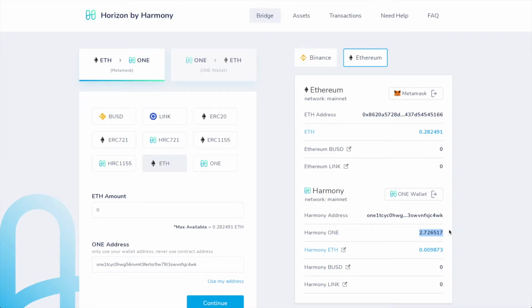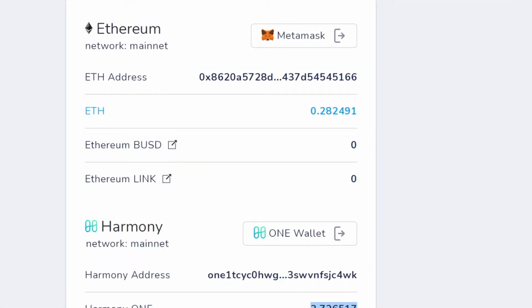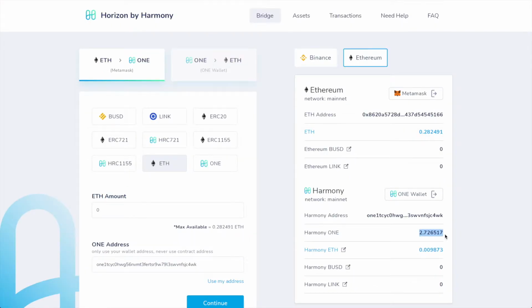And Harmony is obviously on the Harmony One mainnet. So under Ethereum, you click MetaMask and it basically connects you to your MetaMask wallet. You can see that our ETH is 0.2825 with the same addresses, so you can confirm that. Then you want to click on One Wallet. You want to select your wallet, and from there, you want to go ahead and connect it. So now we have our MetaMask Ethereum wallet and our Harmony One wallet for Harmony connected. Did I say that right? I think I said that right.